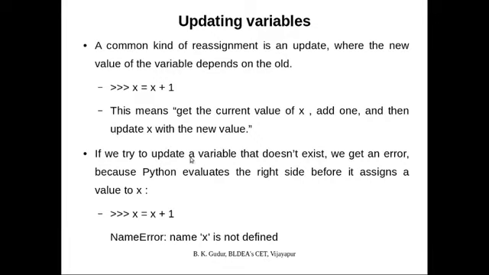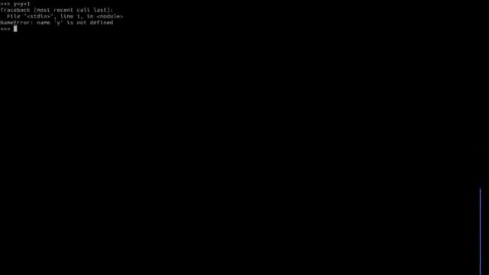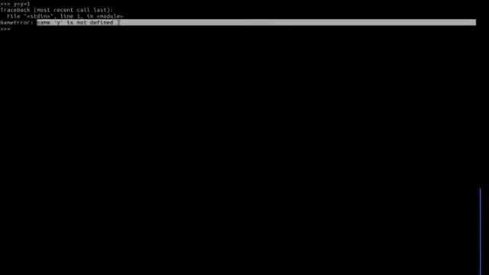If we try to update a variable that doesn't exist, we get an error because Python evaluates the right side before it assigns a value to x. Let me show you this with an example. Going back to the terminal, let's say y is equal to y plus 1. See, this is where you get an error. NameError means y is not defined.